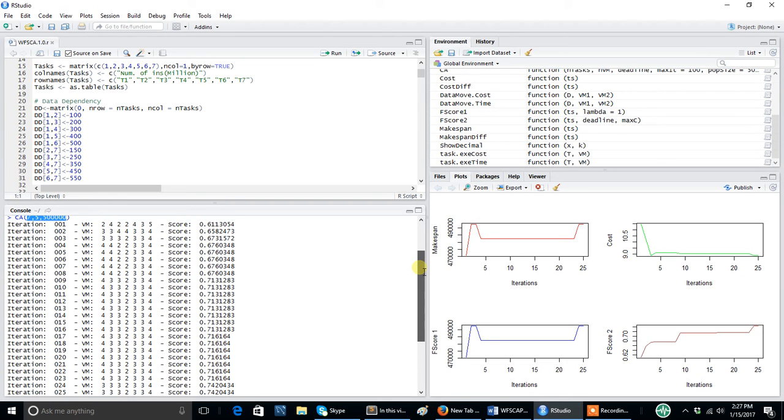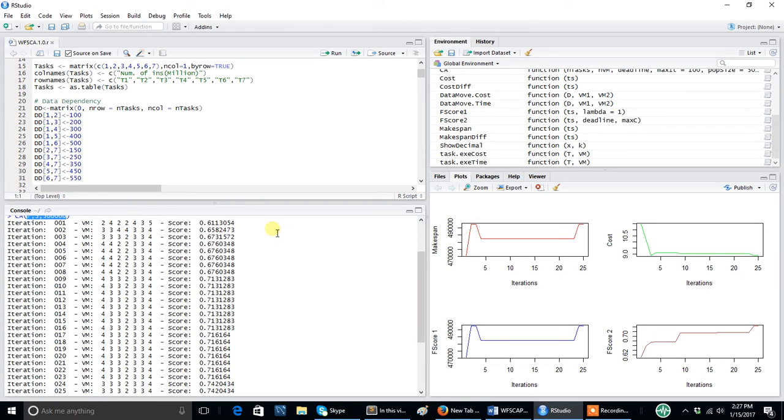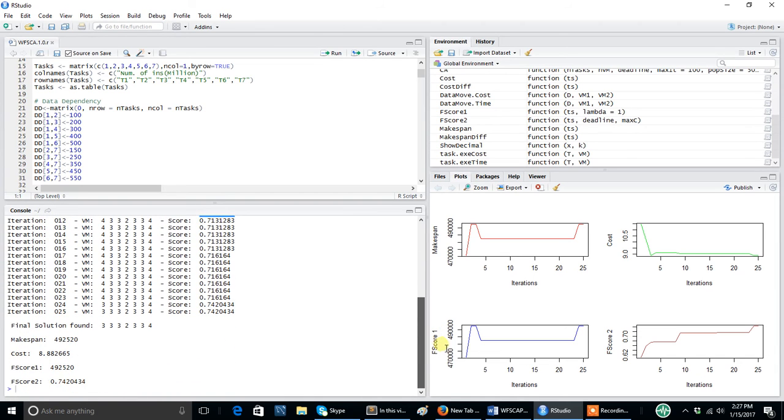So you can go through the iterations, and as you can see, the FS score goes higher and higher, closer and closer to 1. And then the final solution found is 3332334, with an FS score of 0.74, and these are the cost and makespan associated with this solution. And here you can see some plots regarding that.